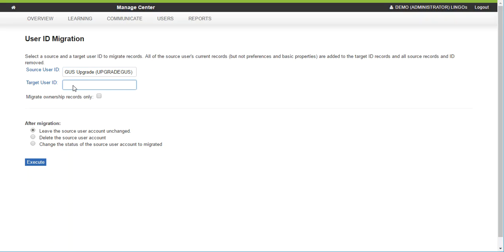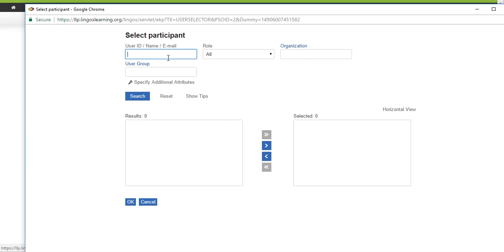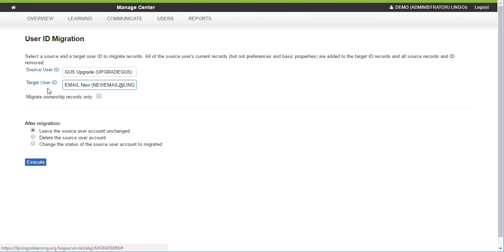Now I select the target user ID. And same process. This is a new email, is what I called it. So here's the new user, new email at lingos.org. So I click OK. So now I have just three options.